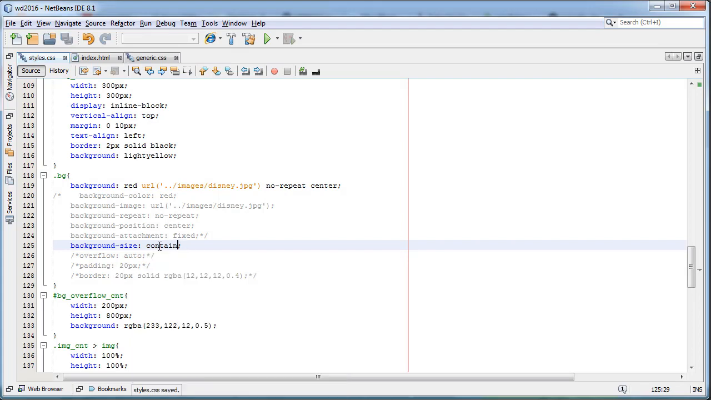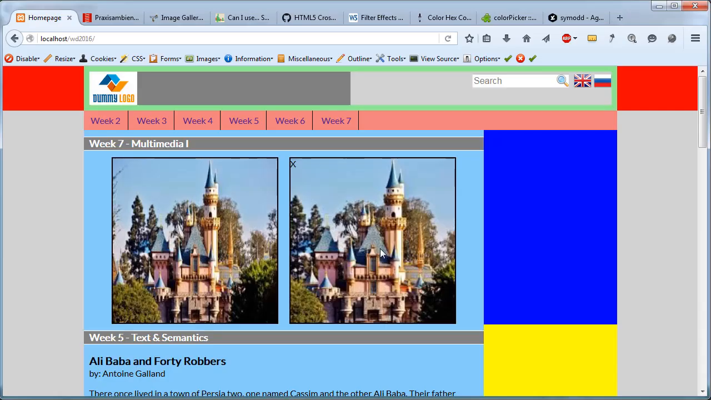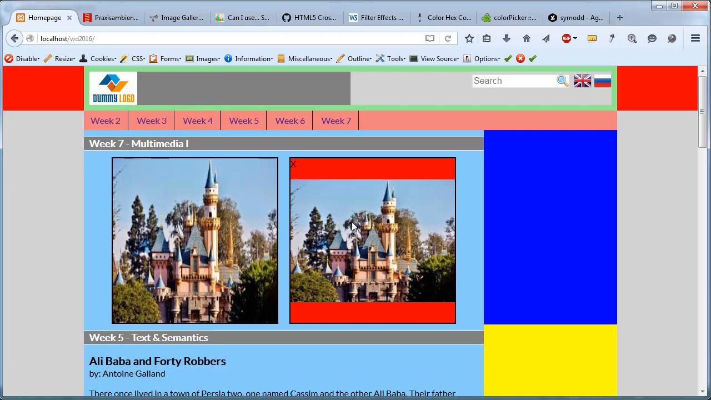And contain, same as the word implies, it contains that background image inside the element on which the background image is applied, and it will never overflow. But it will also never lose the ratio. It does so by just going as wide as it can or as high as it can, and then it will stop. So it still has no broken ratio, but it will never overflow. That is another value that we can use.